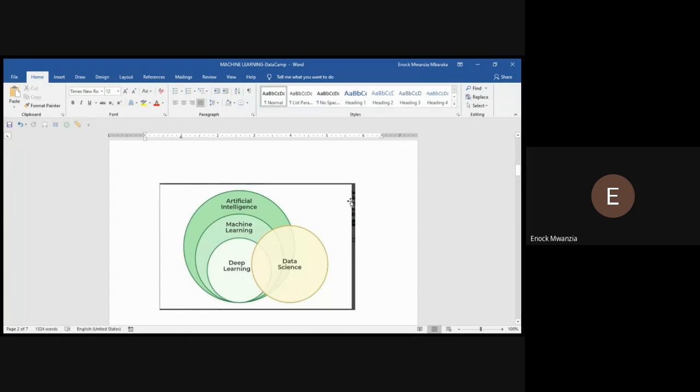Now, this is the diagrammatical view of machine learning. The first circle here is artificial intelligence. And inside it, there are subsets, where one of them is machine learning, and the other one is deep learning. So from what you can see, artificial intelligence is a combination of machine learning, deep learning, and the intersection of data science in this case.